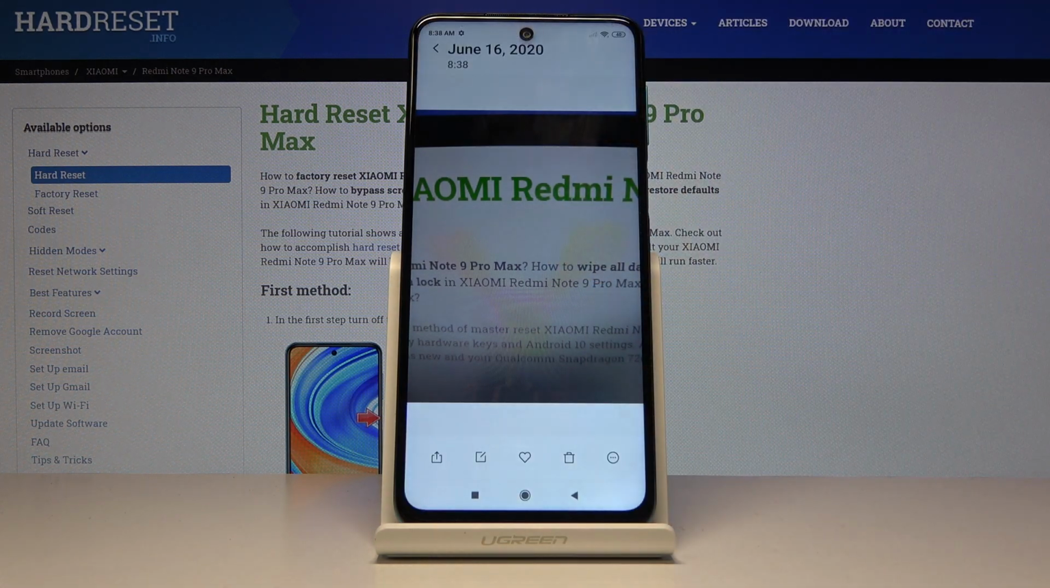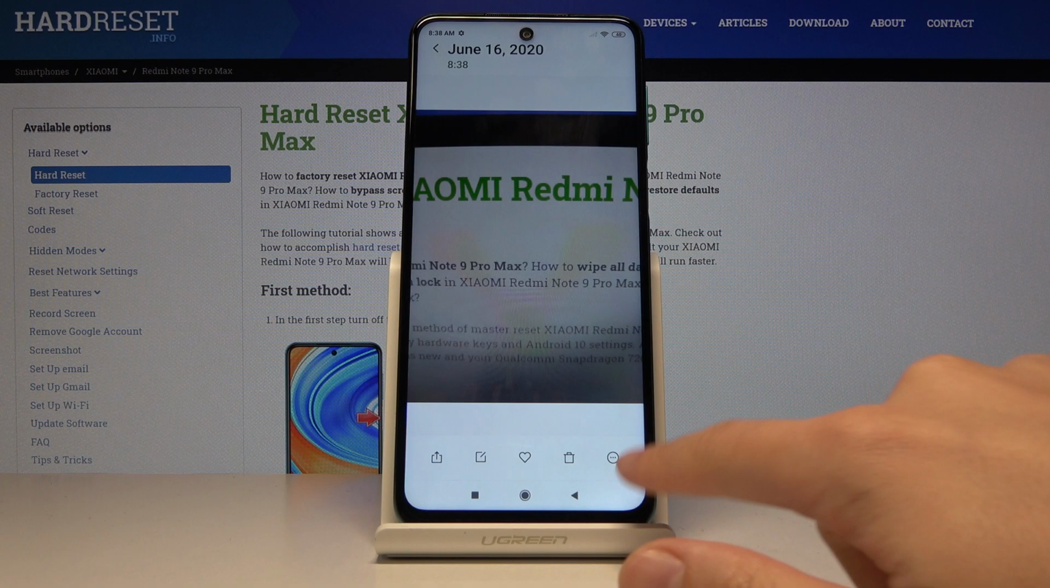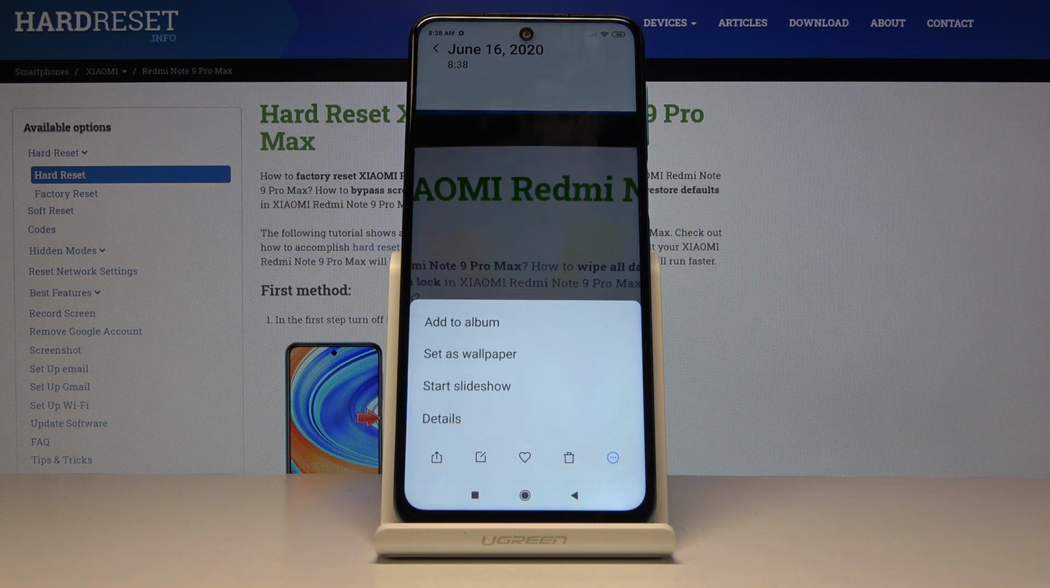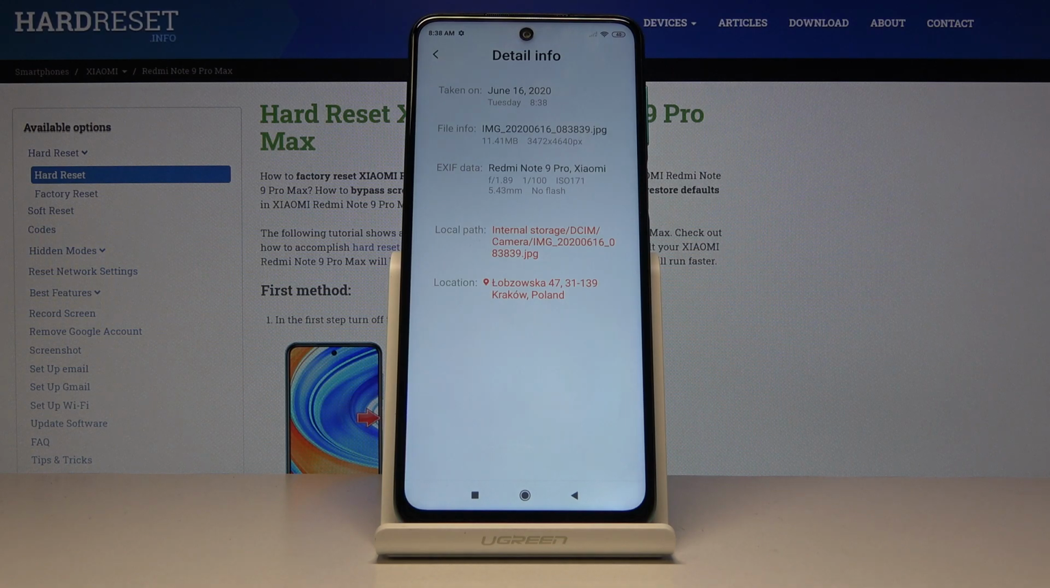By tapping on this we get access to the more advanced options in the gallery, and by tapping on this button at the right corner here we have access to the details, and when we go to the detail info at the last position we have the location. And that's all.